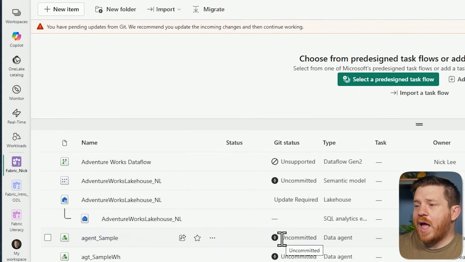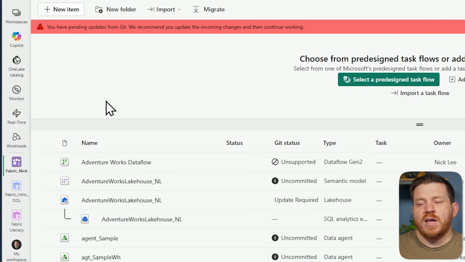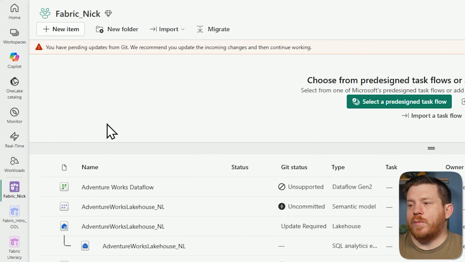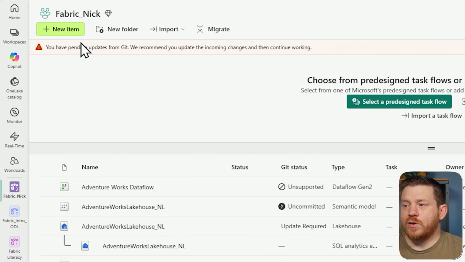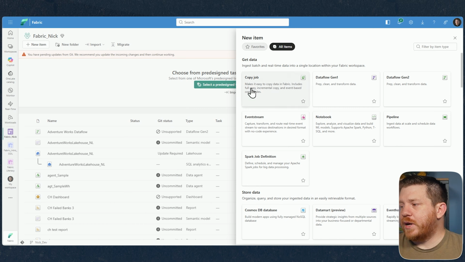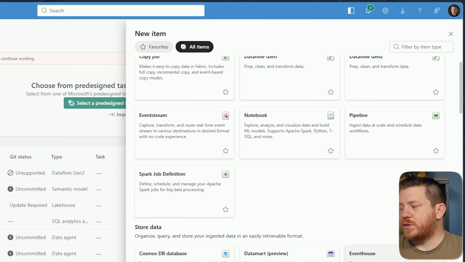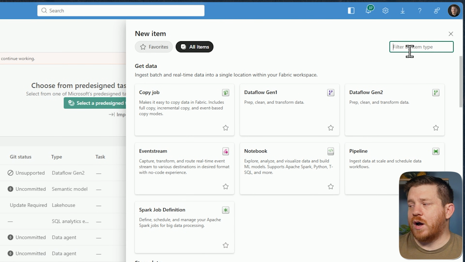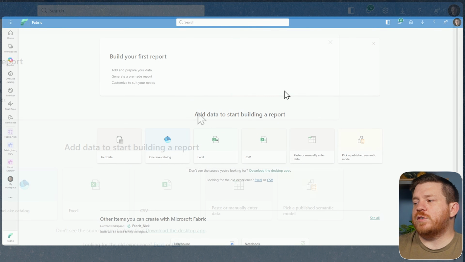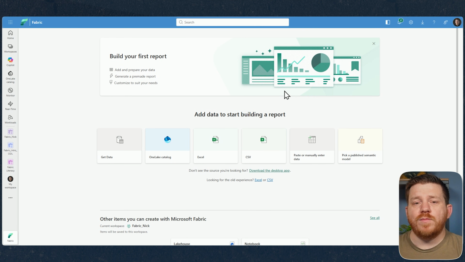So in this case, at the top, don't worry about this little red error I have. It just means I haven't synchronized to Git for my CI/CD changes yet. Not a big deal. But if I want to create a new semantic model, I just go to the top left and select new item. I can click on new item and I could scroll down to find semantic model, which is right there. But I could also search on the top right for semantic model. So this way I could combine multiple different tables, build relationships, build DAX measures, build row level security. I can do all those things right here inside of Fabric in a semantic model.